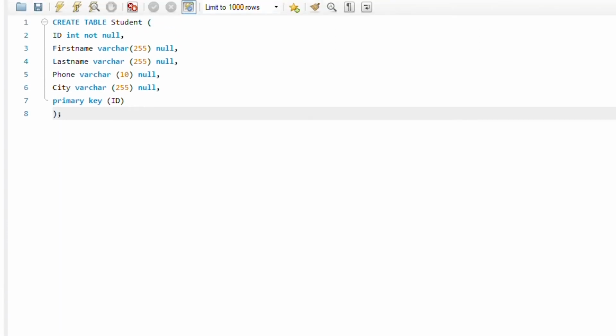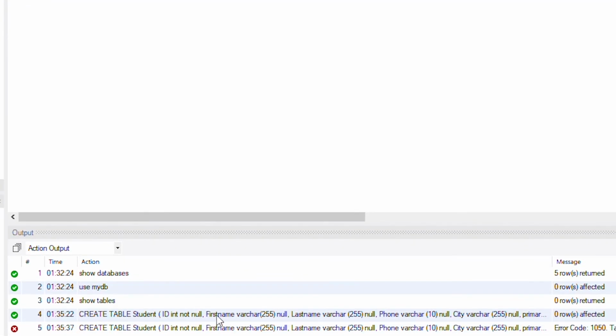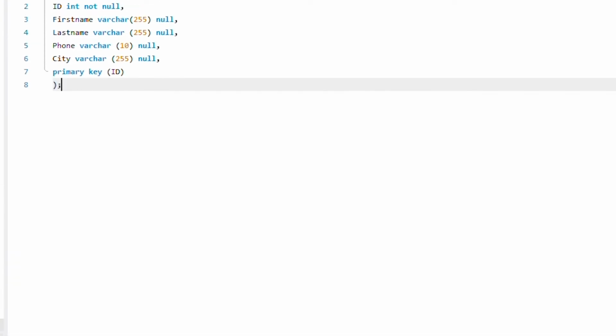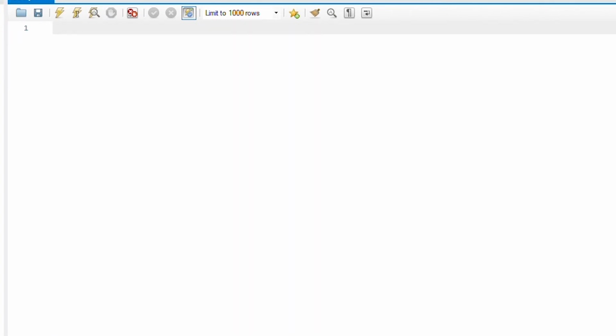If I execute this SQL command again, it will fail because the table already created. So I'll show you here. As you can see, it cannot create because the table student already exists. The name of the table is student, and these are the fields. So I'll remove this. Now I can show the content of the table, which is empty at this moment.